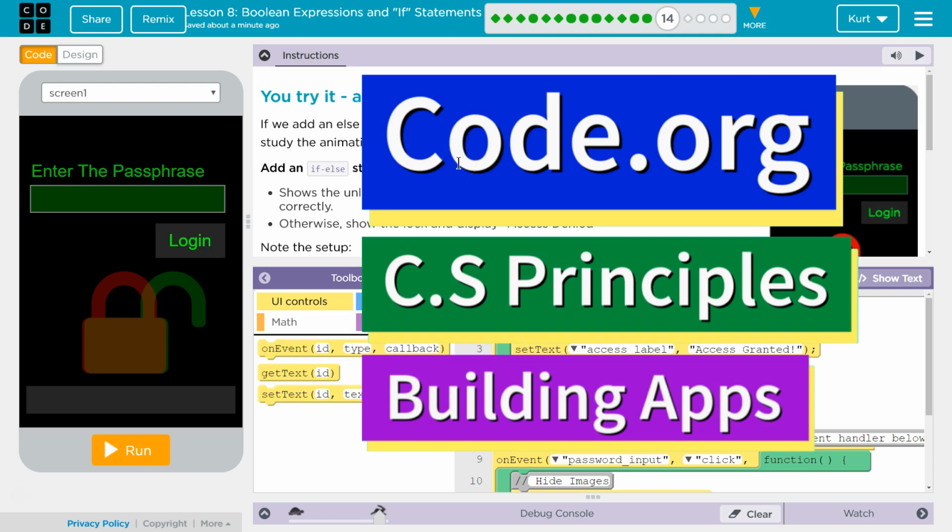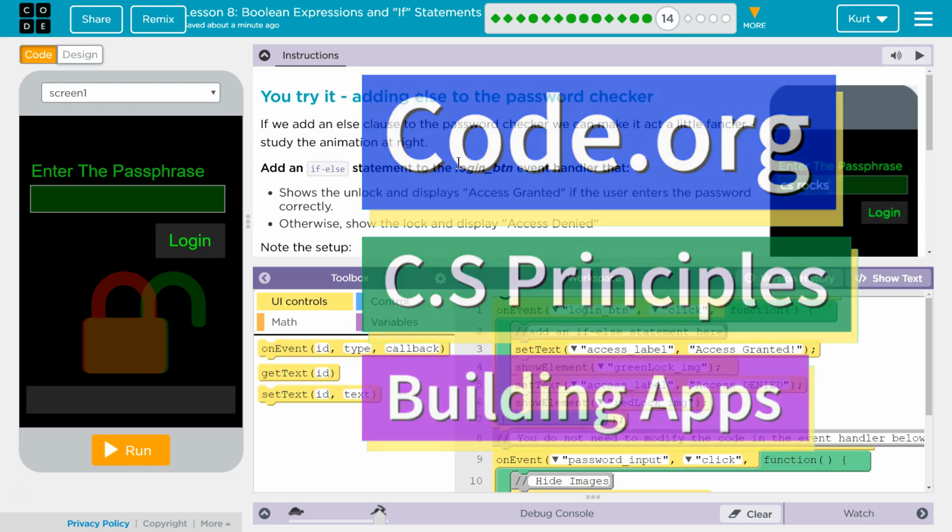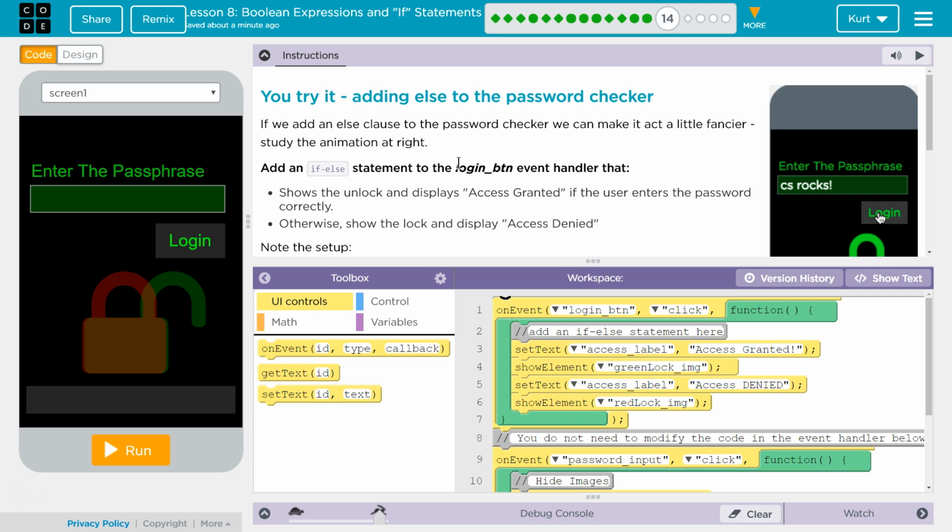This is code.org. I'm working on CS Principles, Unit 5, Building Apps, Lesson 8, Boolean Expression and If Statements, Part 14. You try it. Adding an else statement to the password checker. If we add an else clause to the password checker, we can make it act a little fancier.